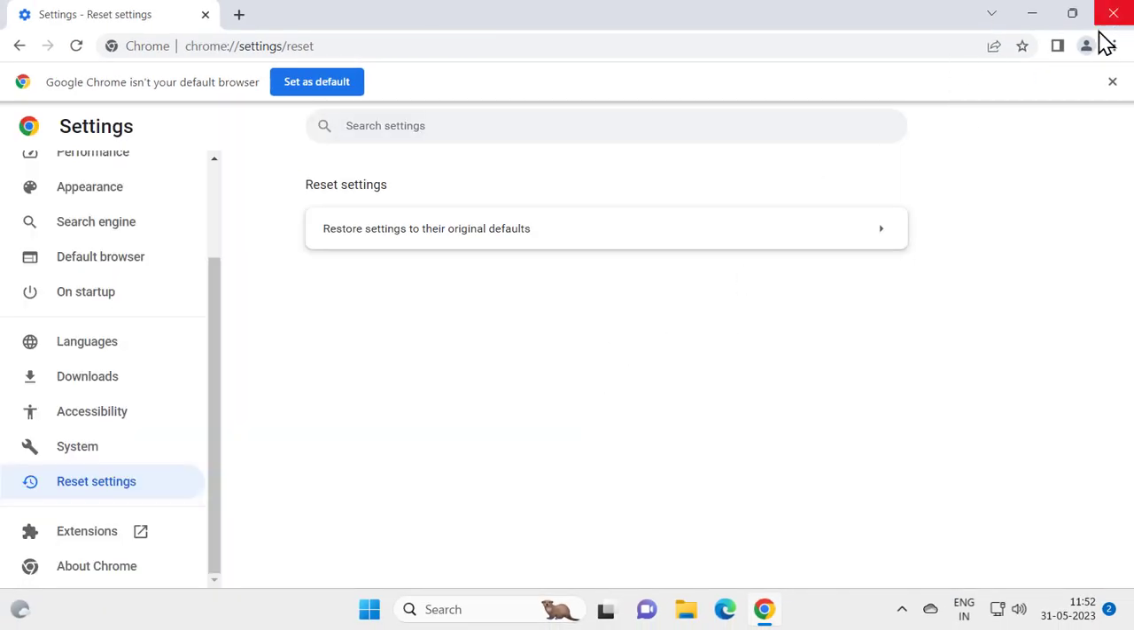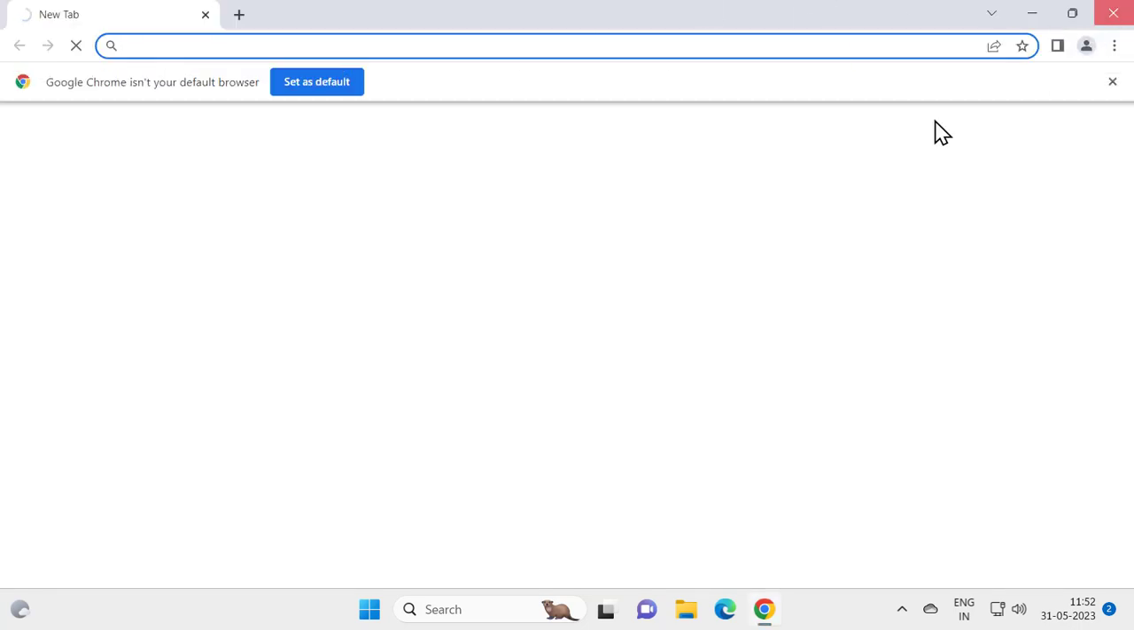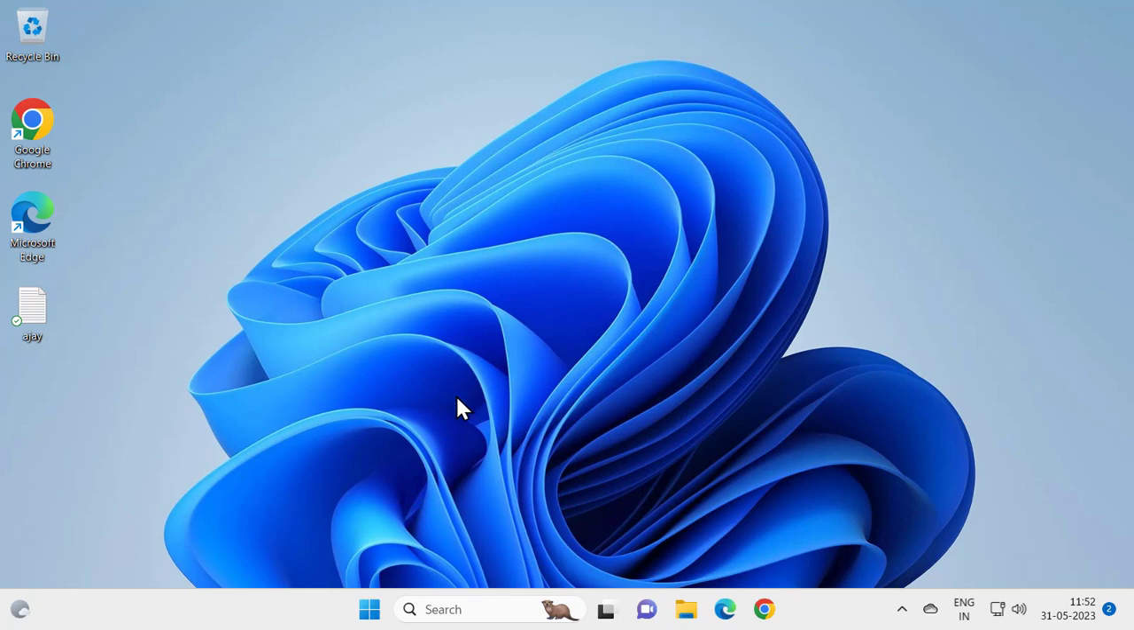And after resetting Google Chrome, you hopefully will be able to resolve the problem, guys. Go and relaunch it and check whether the Google Chrome problem has been resolved or not. Let's move on to the next step, guys.